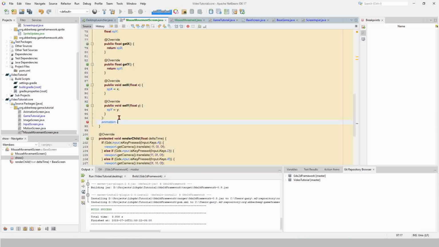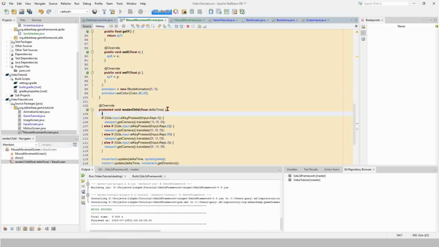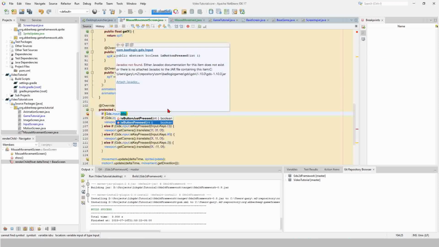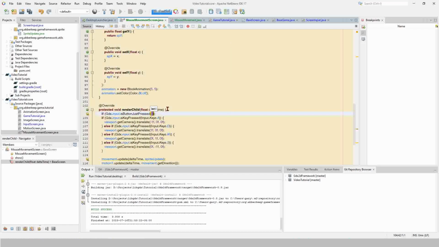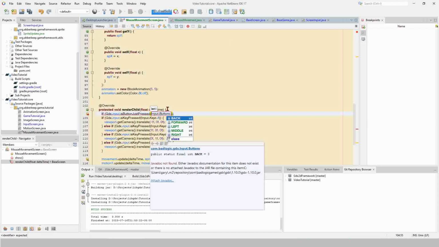And so that new animation, that's this guy. We'll create a new block animation, and we'll just make it 5 by 5. That should be sufficient. And we'll set its color. We'll just use blue since it's right there at the top. And what we'll do is we will listen to inputs. And so if the button is just pressed, input buttons, and then we'll use the left button.